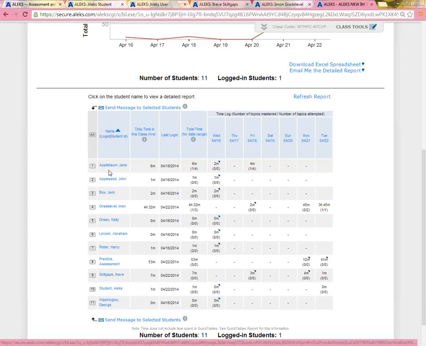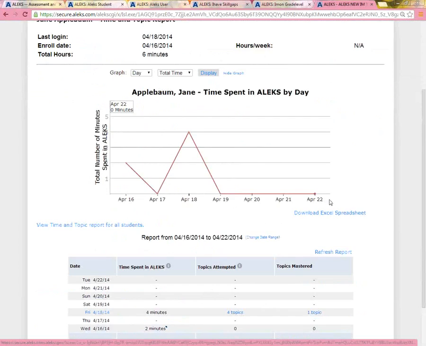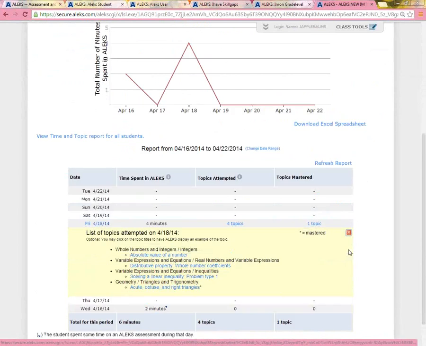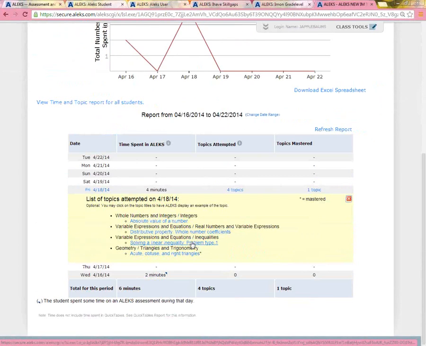So if I take a look at Jane here, I can see that on Friday, 1 out of 4 tells me that she attempted 4 different topics, but she was only able to master 1. So she only actually got to the Done button for 1 of those topics. So I can actually click her name here. And if I'd like, I can click 4 topics to see a list of all the topics that Jane attempted that day. So the topic with the star she was able to master, but all these other topics, something happened. She wasn't able to master them.